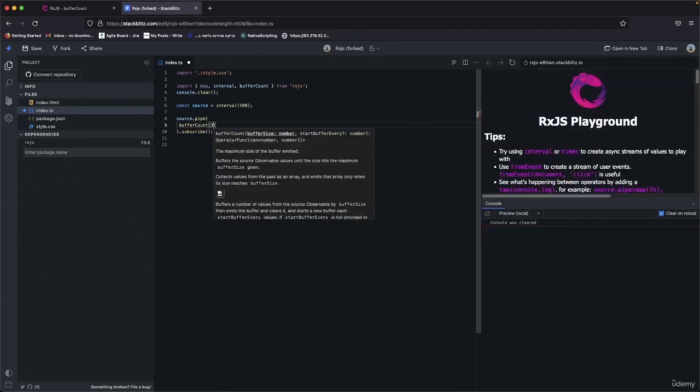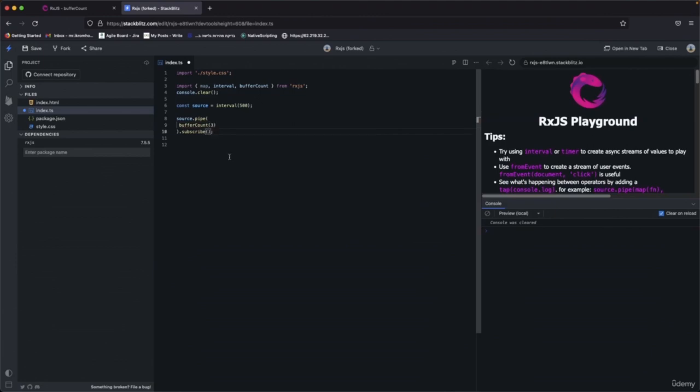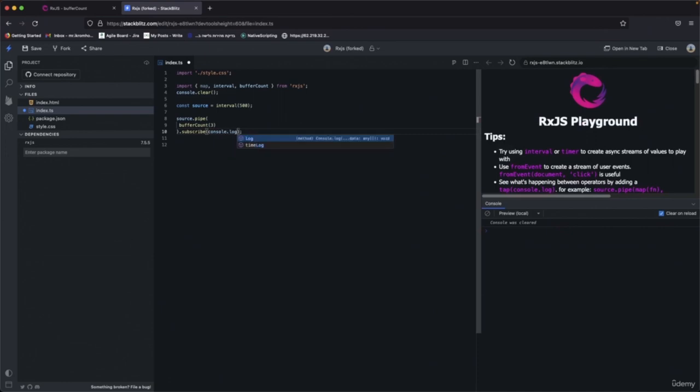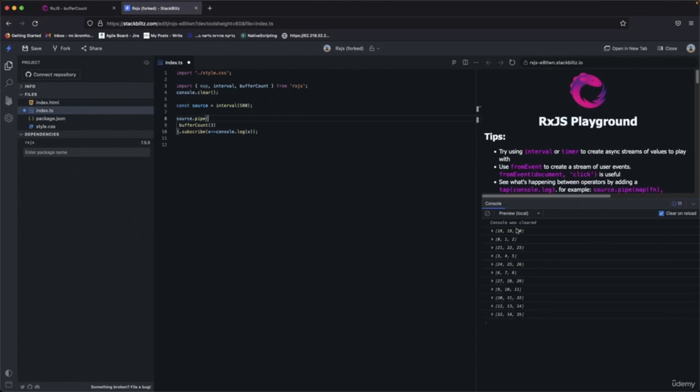Let's say 3, and let's set a console log. We need the response. Okay. You can see that we have an array of elements in every console log with an interval.